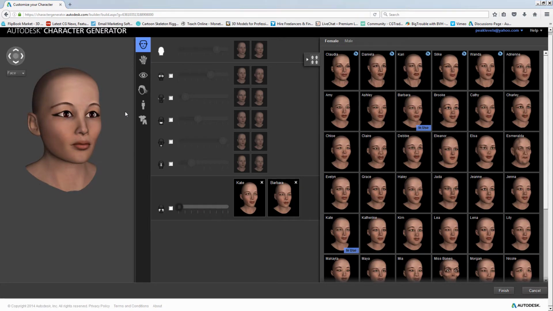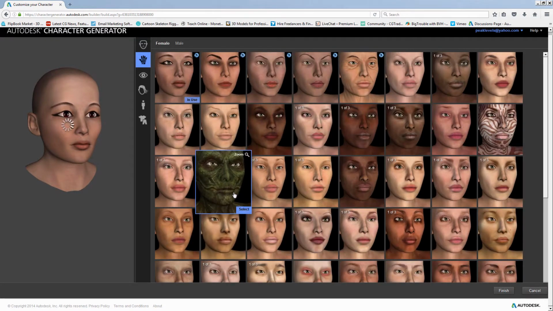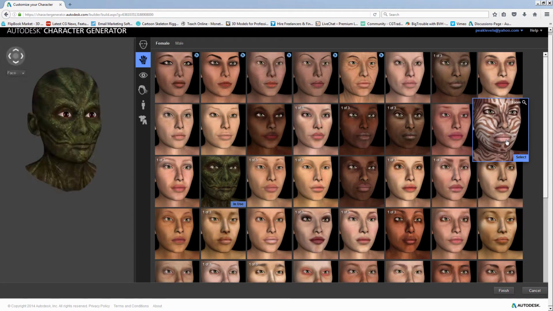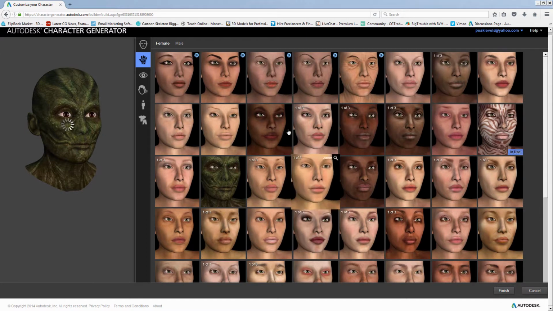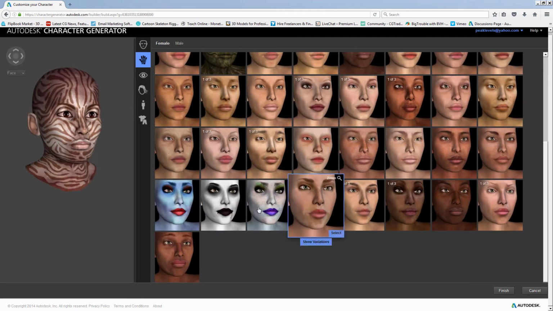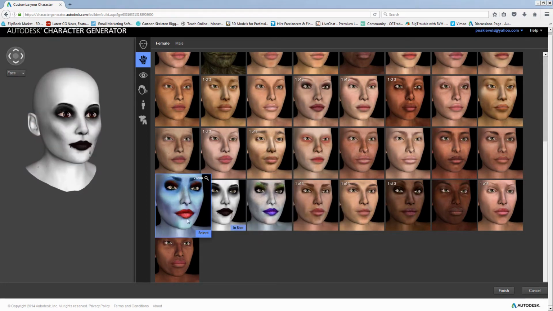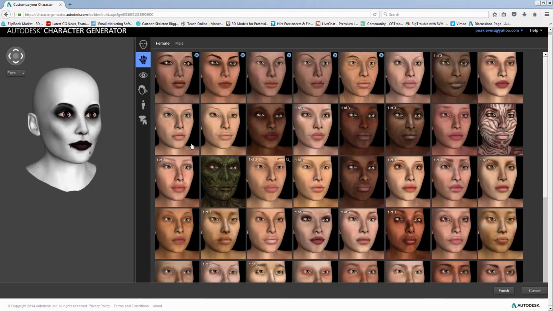So now we can move to skin types. So you can make your character a lizard type, a tiger type, several assortments of human types. There's a goth type. There are several variations of makeup styles. Just go show variations.